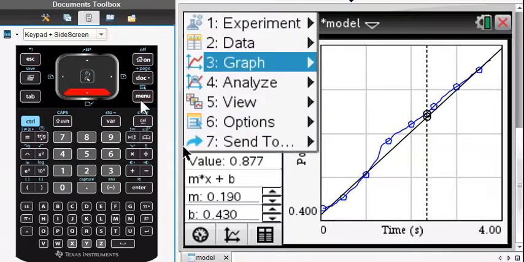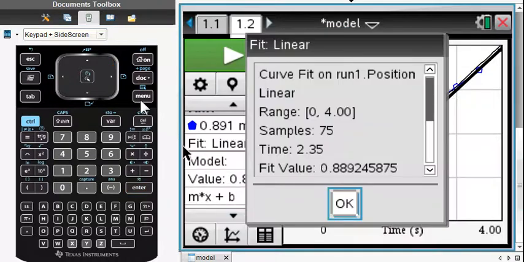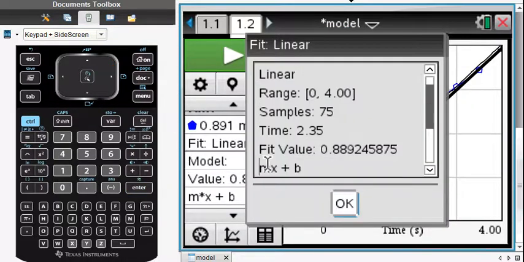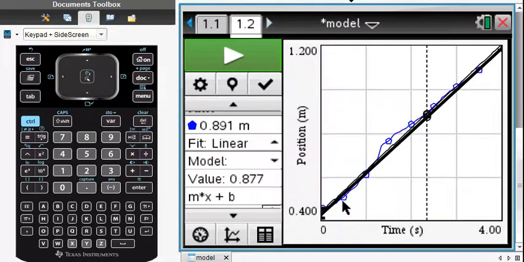So let's do that one more time. Menu, analyze, curve fit, linear. And there, arrowing down, you can see the slope is 0.19 and 0.43. Nice. So there's a lovely time modeling. And that was the first example.